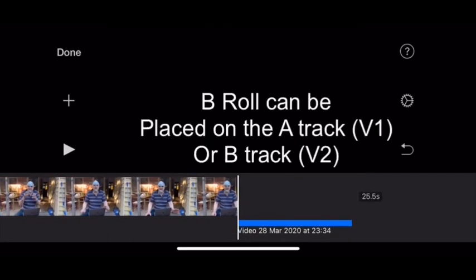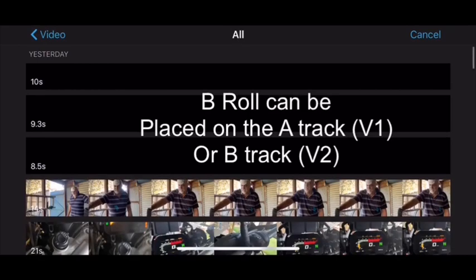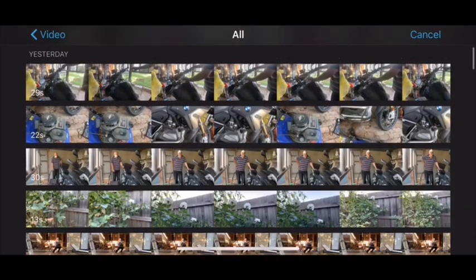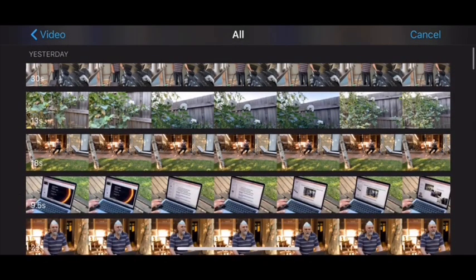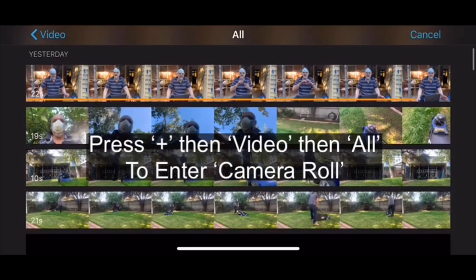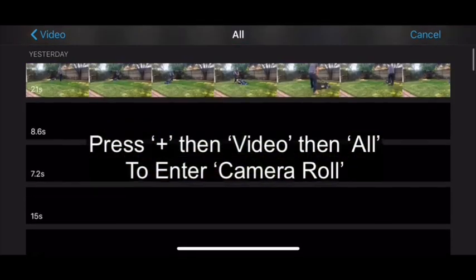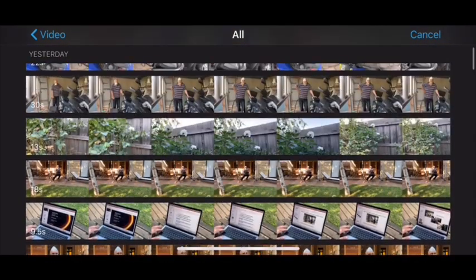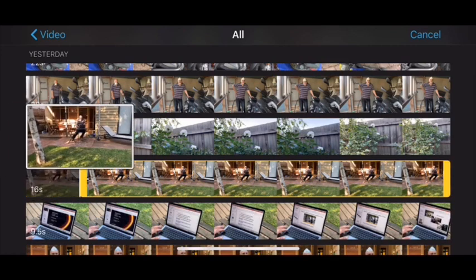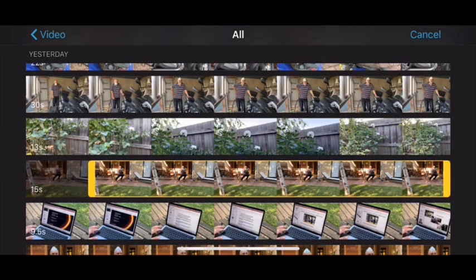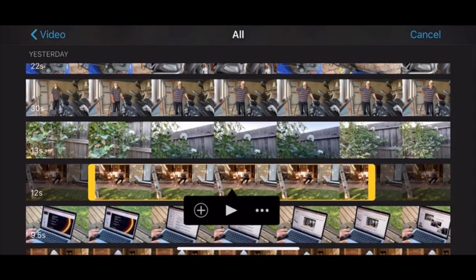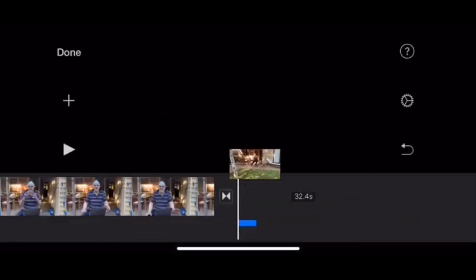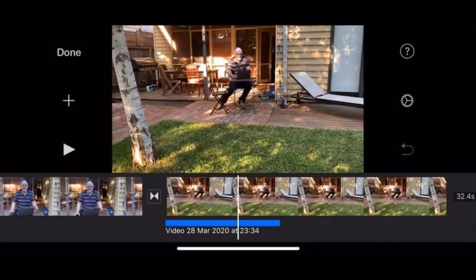So we're going to put a shot in there, a B-roll shot of what I'm talking about, which is in the backyard. So somewhere here there should be a shot of me in the backyard just working away. Here's one. So we'll put a bit of that in, and just put that in there. That's a bit long, so we can shorten it.